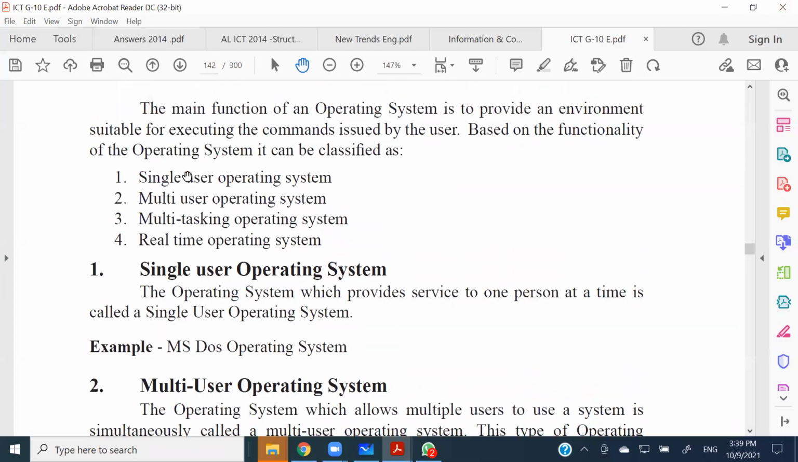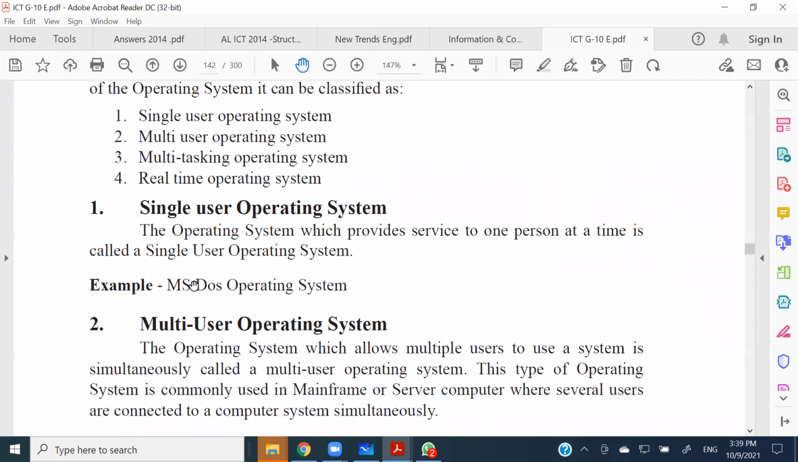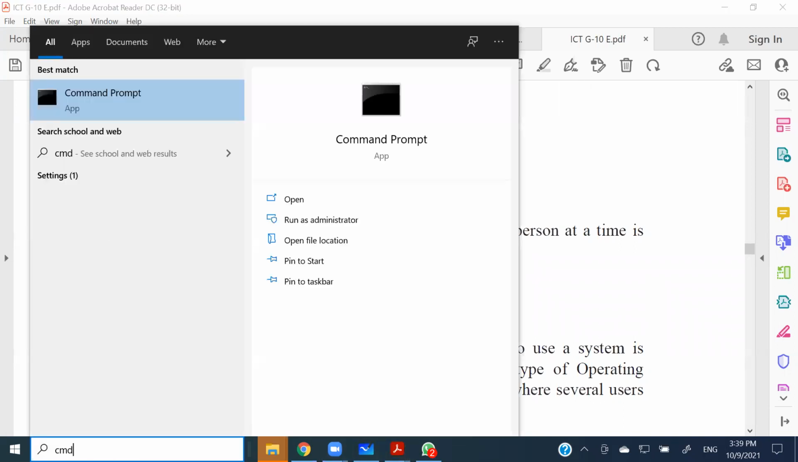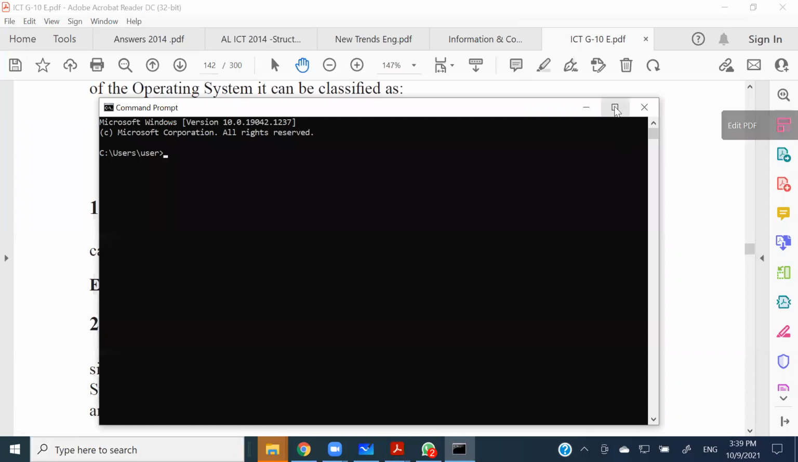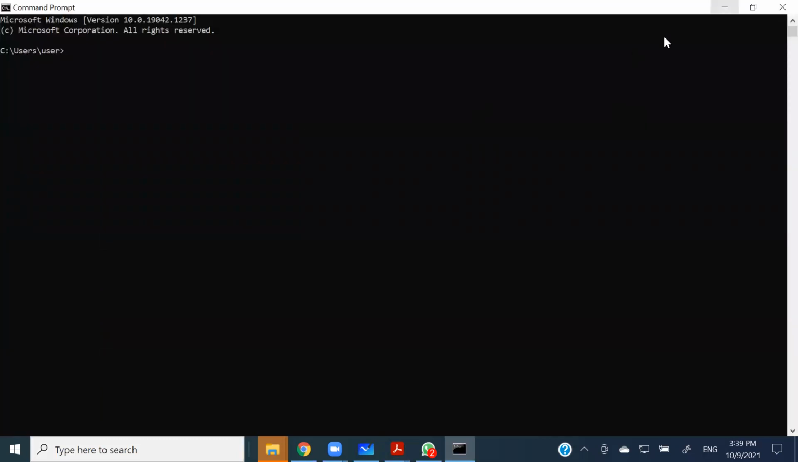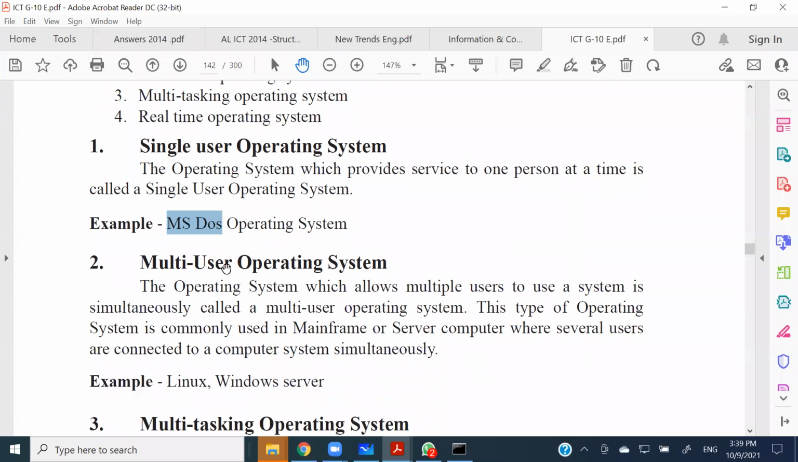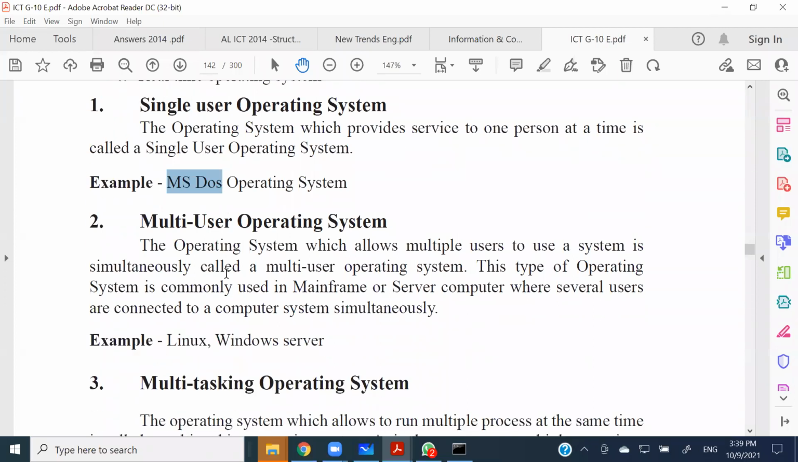Okay, so single user operating system, one example is MS-DOS. Why is it called a single user operating system? Because when we have the CMD, only I will be able to work with it, right? When it comes to the multi-user operating system, it is considered the server operating system. A server operating system means we can install that operating system into one particular computer and configure it as a server, right?